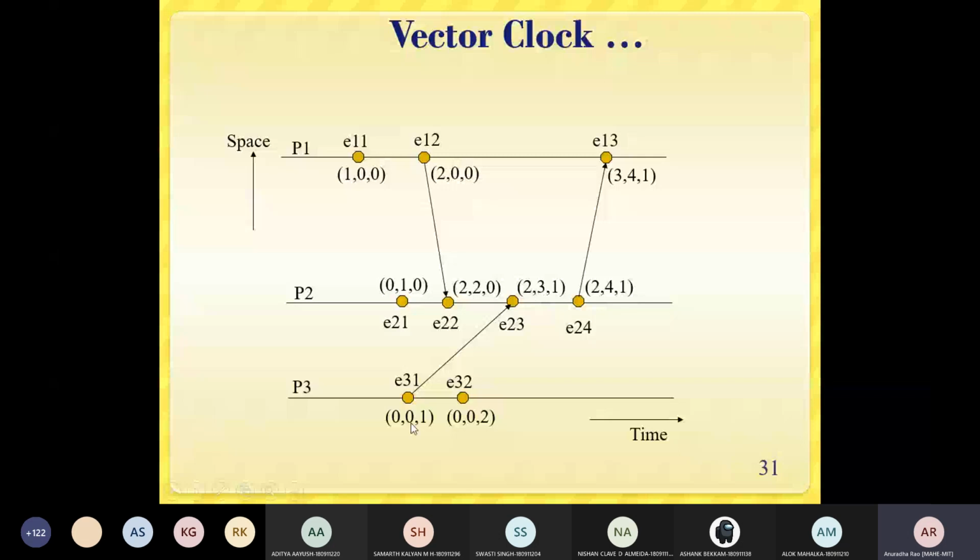0 and 2, this is the local counter which is showing the value 2. So this is the third event, so 2 plus 1, this becomes 3, and the last value, that is 1 and 0, so here 1 is taken as maximum. So E23 will have the value 2 3 1. In case of E24, the logical counter for the P2 process will be incremented. All other counters will remain the same, because this is in sequence.